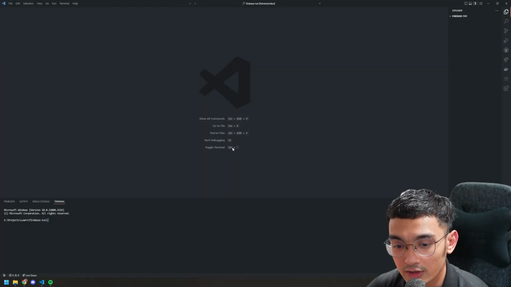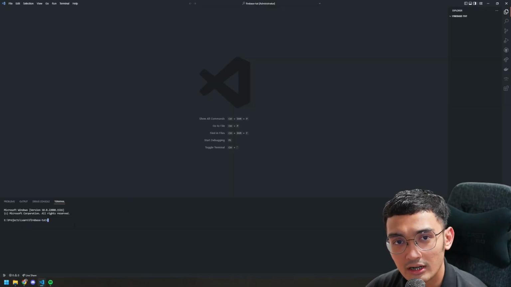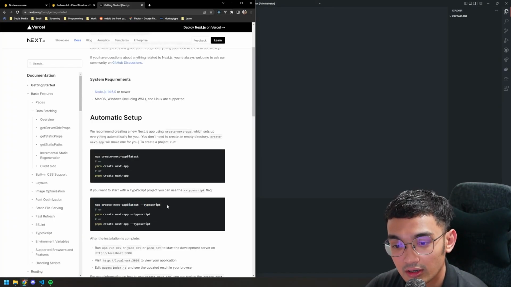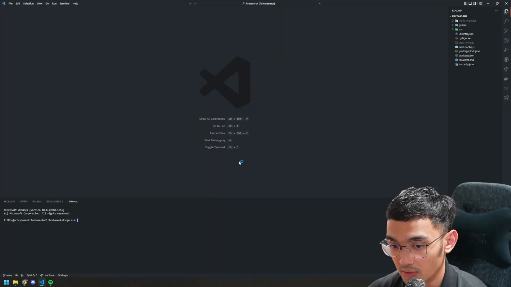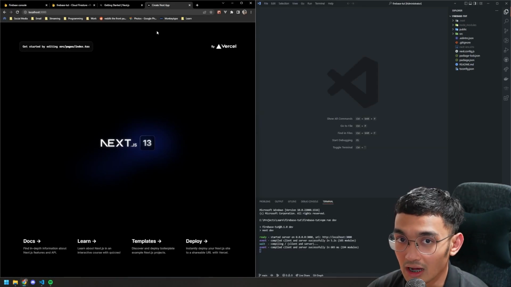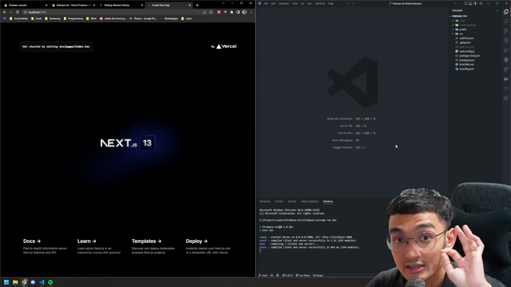Okay, so I've basically created a folder on my PC called Firebase Toot, and I'm going to initialize a Next.js project here. I'm just going to copy this script and initialize a Next.js app. I assume you already know what to do here. npm run dev, and voila, we have a basic Next.js app up and running. Now let's set up Firebase on our PC, more specifically the Firebase Emulator.